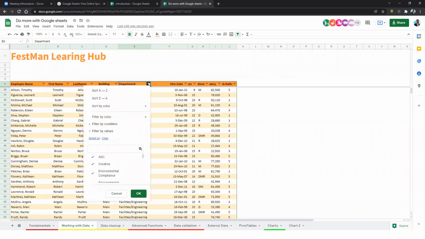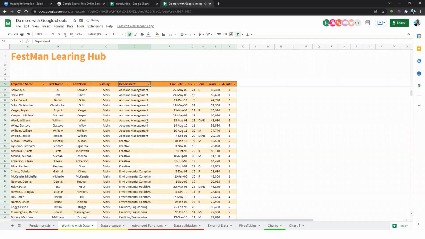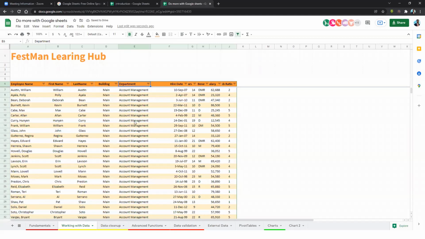Now, when I click on the drop down, if I want to show everything, I can click on clear or select all. It means that everything will show now, and click OK. And now you can see that now we have the account management.